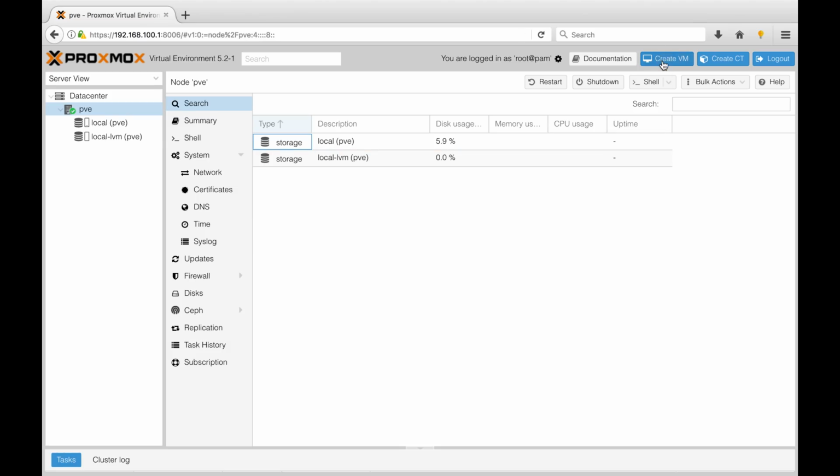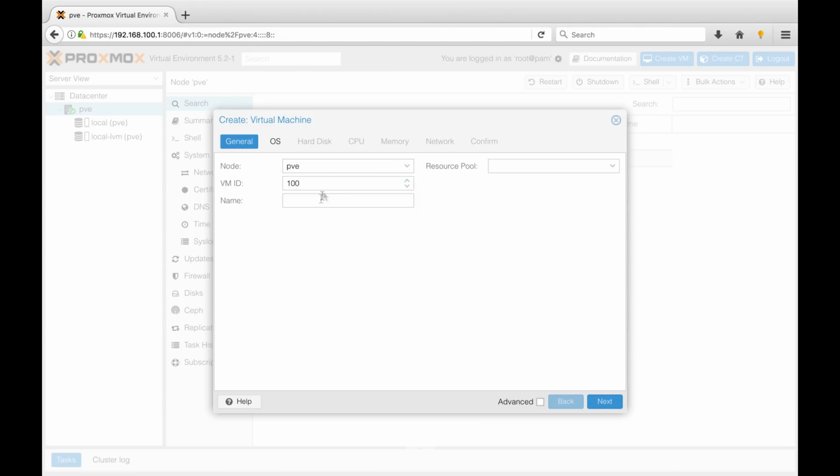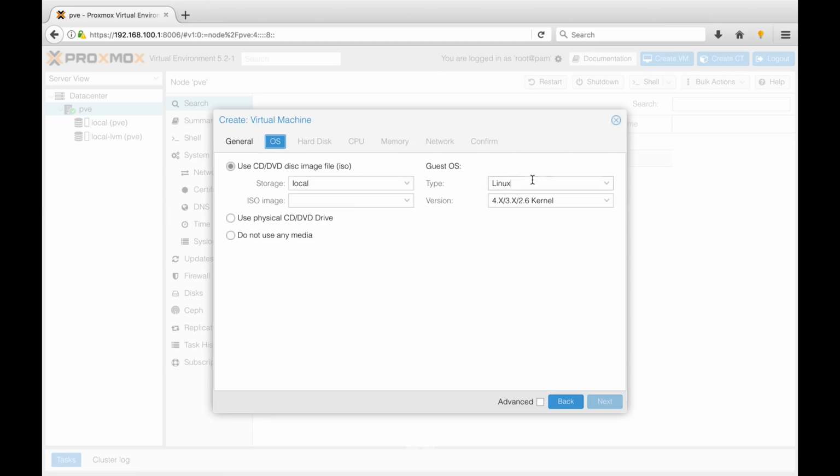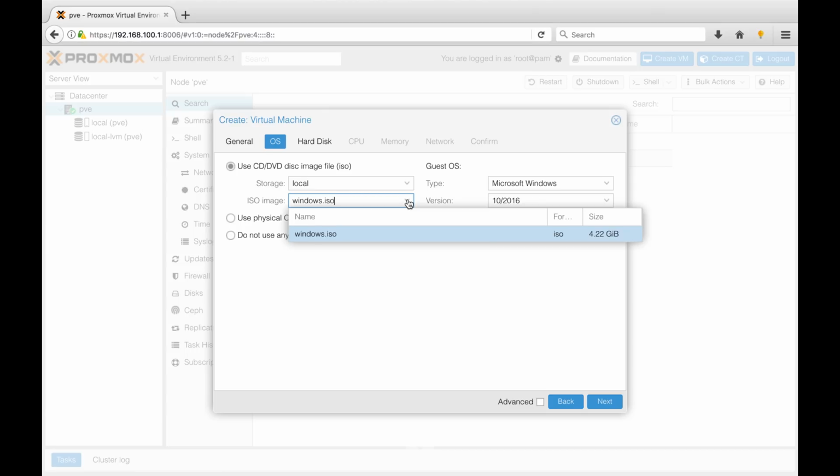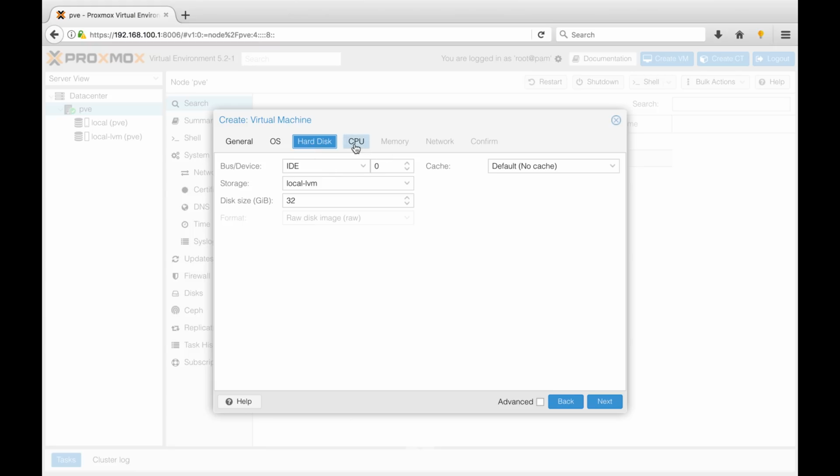Okay, I'm going to install that image now. So I just go up to create VM, VM100, call it Windows. The OS, I'll tell it it's Windows. And here from the ISO image dropdown, you can see that Windows is there. And just go ahead and set up the rest of it.